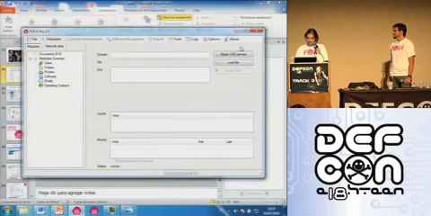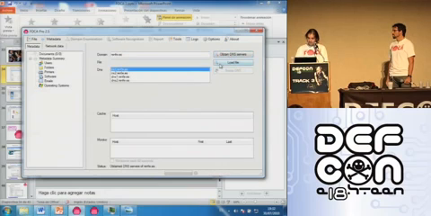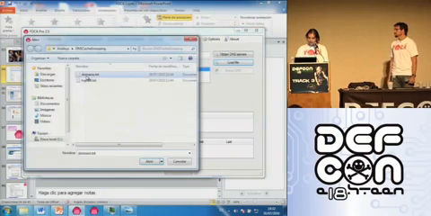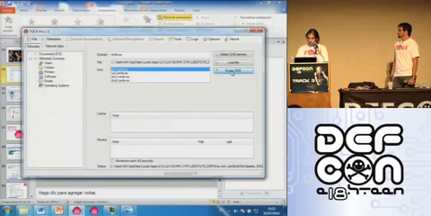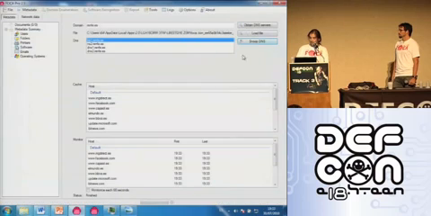Tools, DNS Snooping, a domain, renfe.es, obtain DNS server, check, load the file, and click on Snoop DNS. And, oh, here it is.